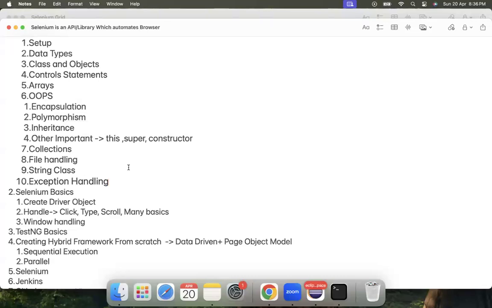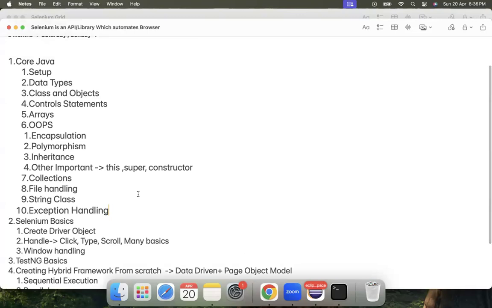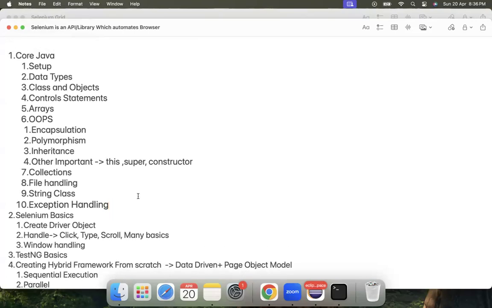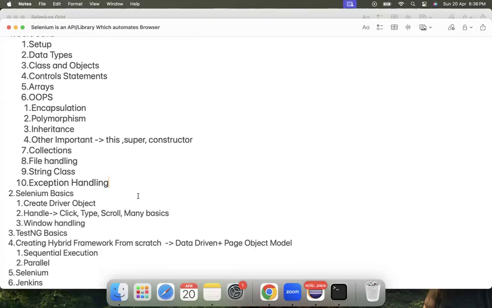Automation is not that difficult. The only difficult thing is that people don't love to write code. So if you love to write code, believe me, Selenium and automation is very simple. These are very simple libraries where we have a very limited number of classes and methods.